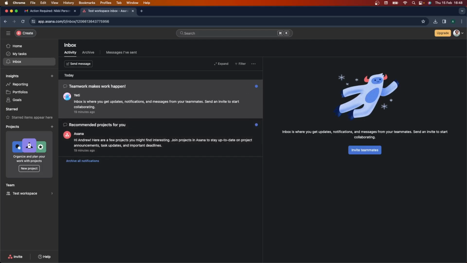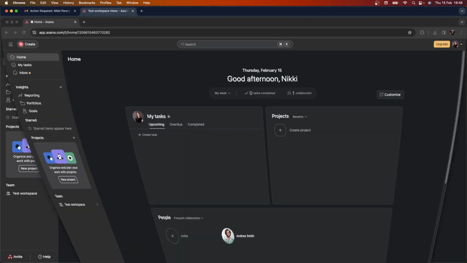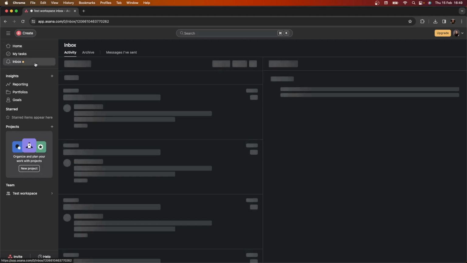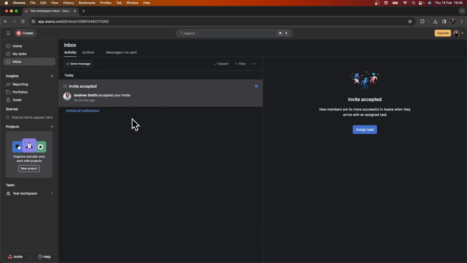But if I go back to my Asana view, I will also have a message in the inbox. You see, again, I have this little yellow dot here that's going to disappear as soon as I click on it. And that's definitely going to let me know that Andrew has accepted my invite to join. Whenever you invite someone to your workspace, when they finally accept, you will get this notification that they accepted your invite.